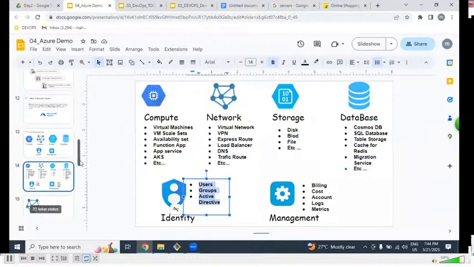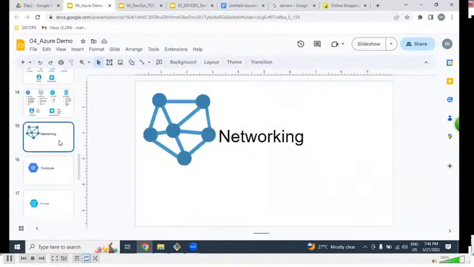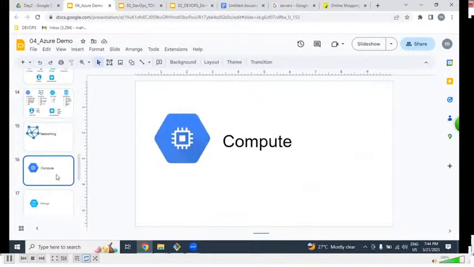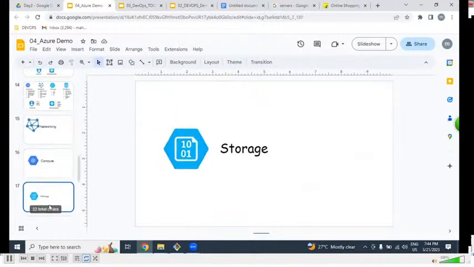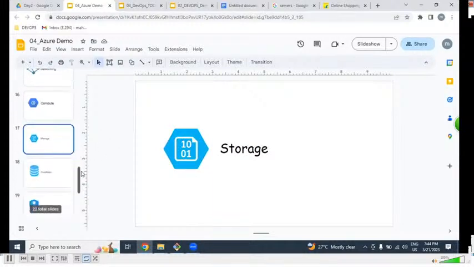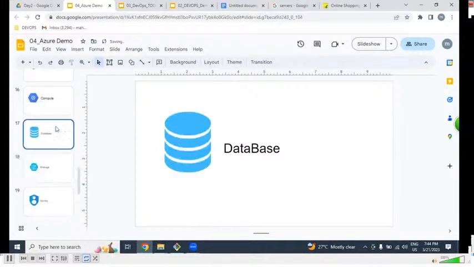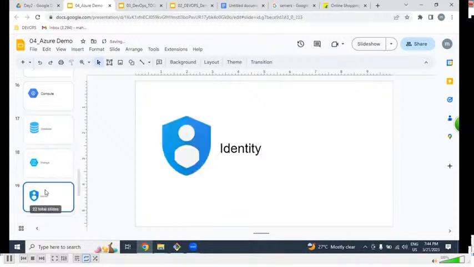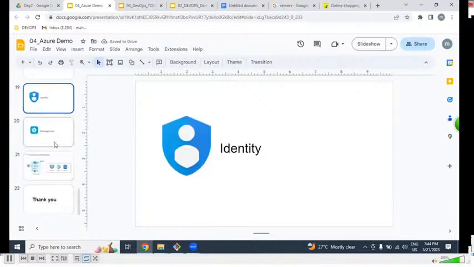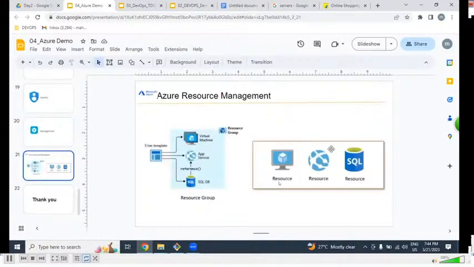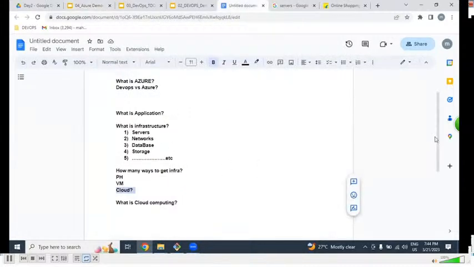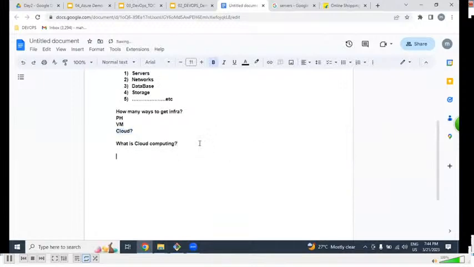By using network, we can create a virtual network. On top of it, we are going to create servers, and then we are going to get storage and databases, and then identity. So these are all the modules we are going to use to deploy our applications very easily. To understand this point, listen very carefully.